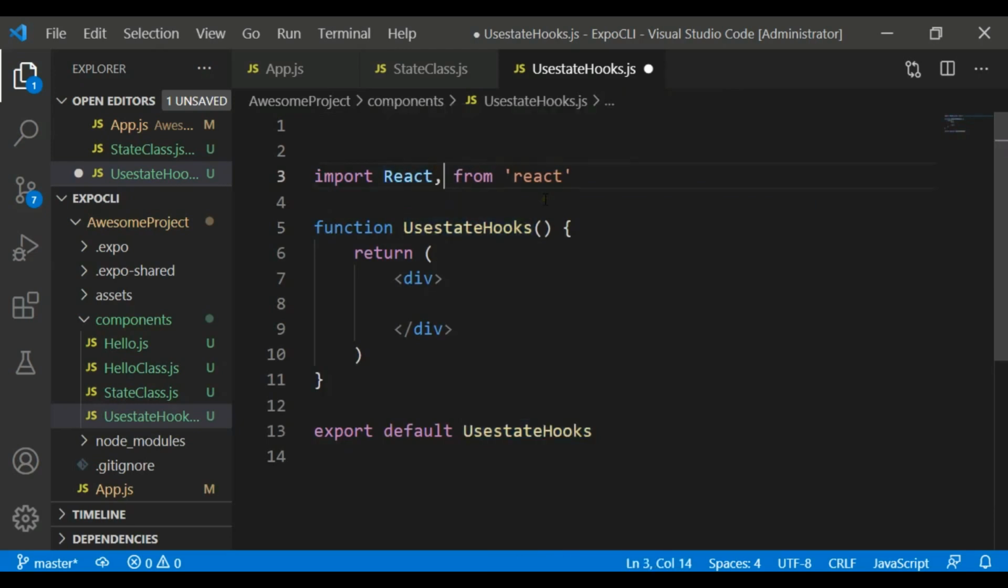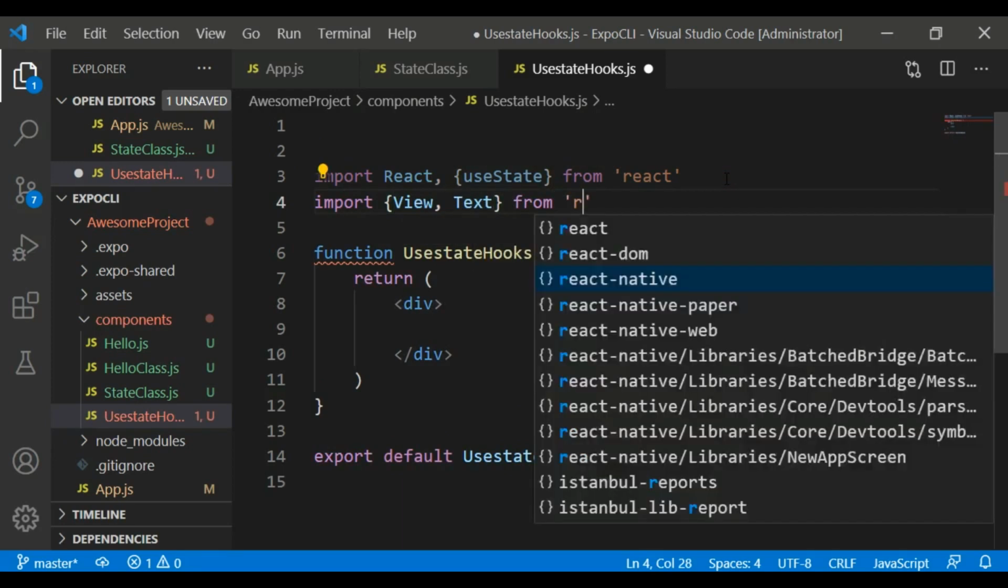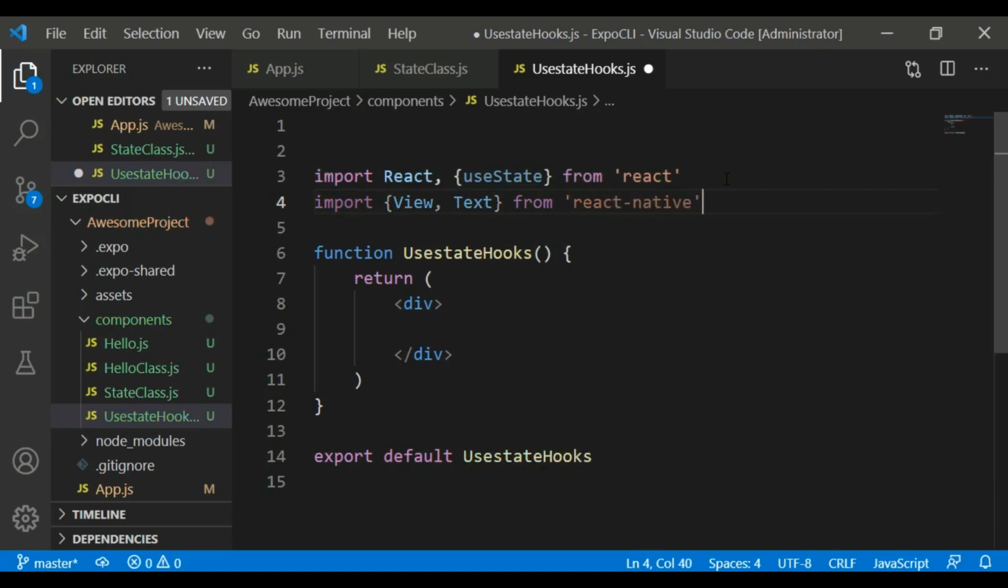After that we need to import the useState hook, so we can just say useState, and now this is our hook. Okay, also I need to import View and Text from React Native, like this. Now let me change the div to View, like this. So now we have imported our useState hook in here.